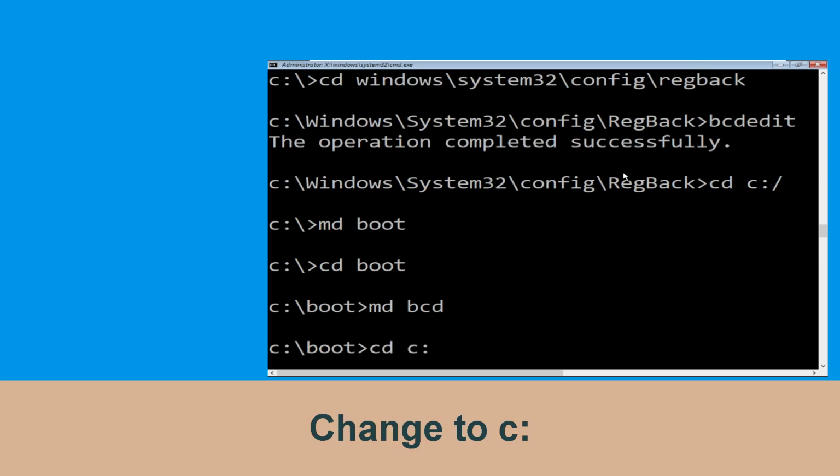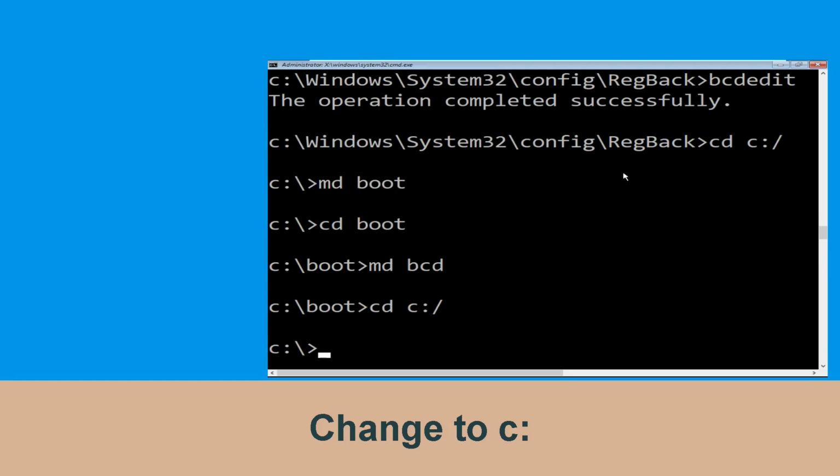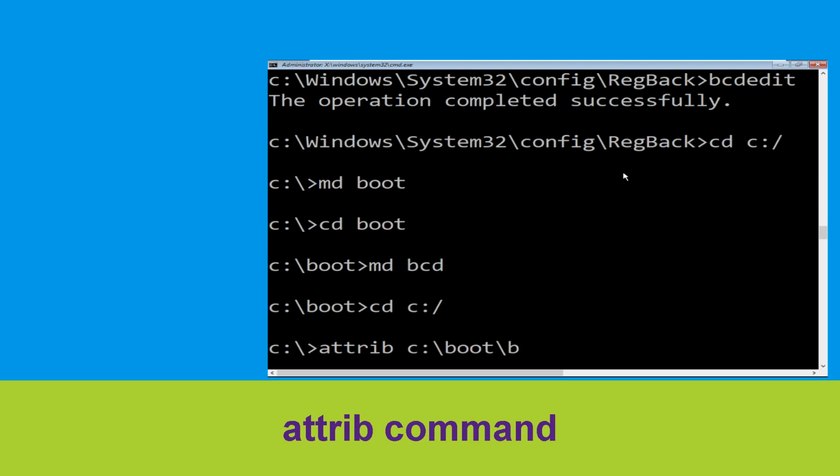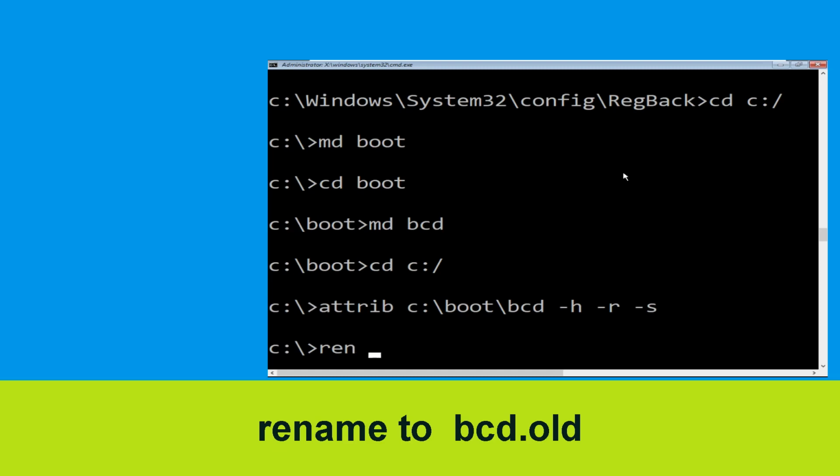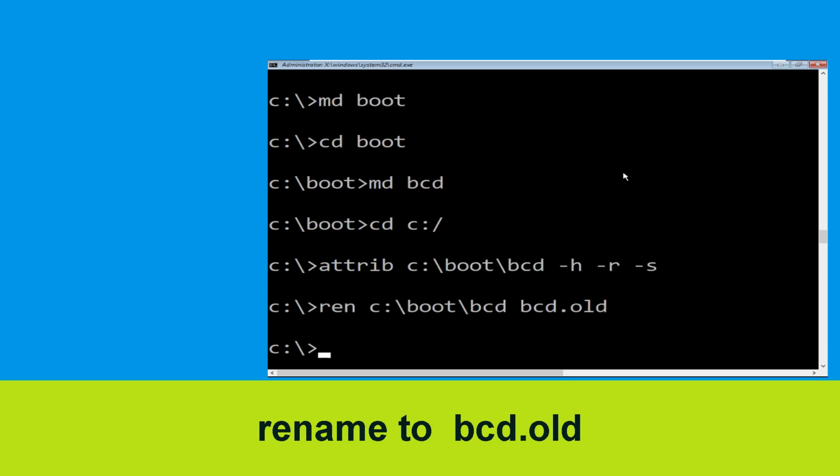Type cd space C: / and hit enter. Now execute this command. Type attrib space C:\boot\bcd space -h space -r space -s and simply hit enter. Now type ren space C:\boot\bcd space bcd.old, then simply hit enter to execute this command.